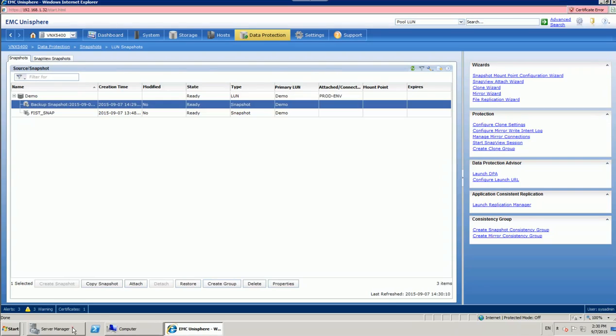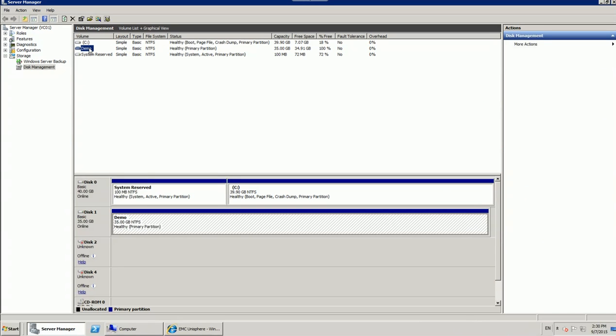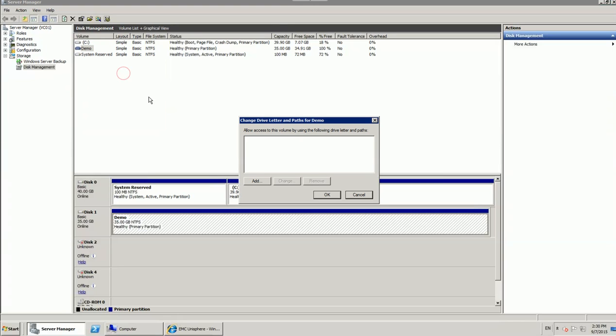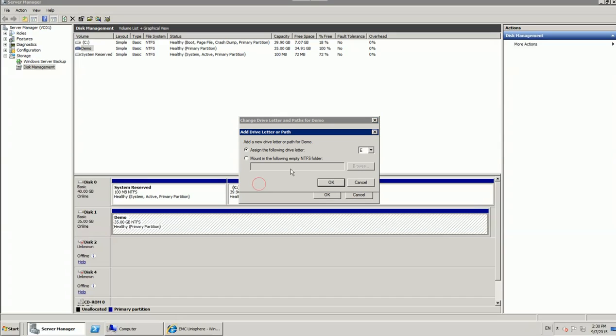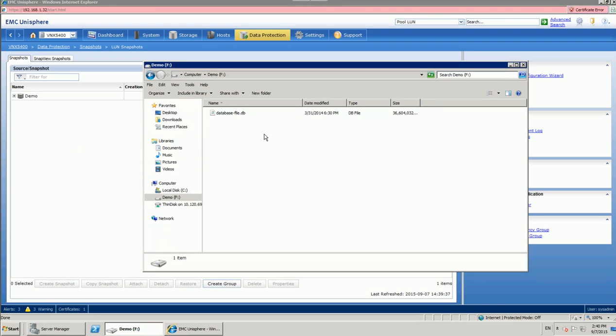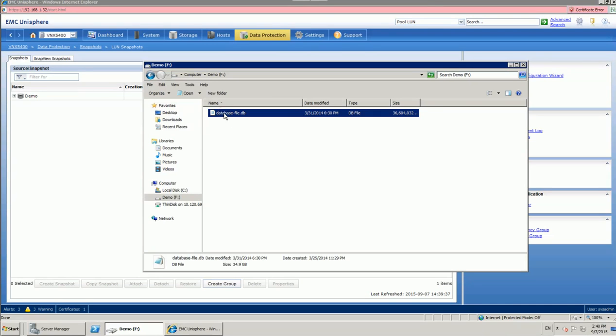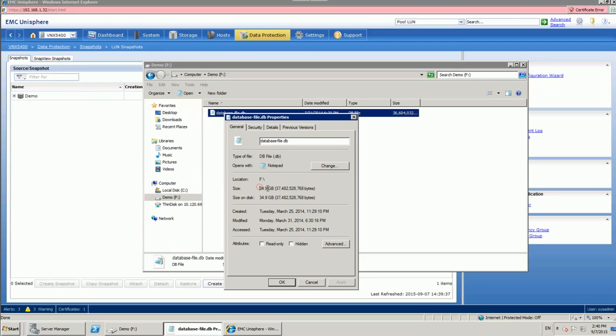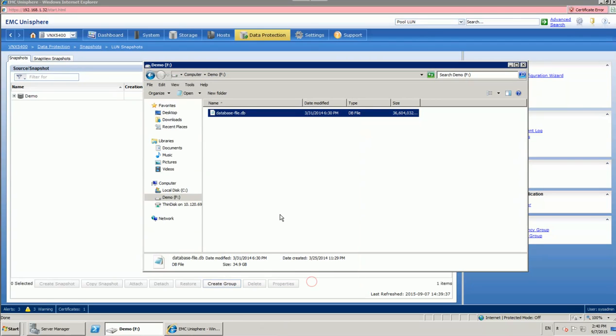Let's try to mount back the partition, and let's see if we actually got our data back. Because I unmounted it by removing the letter, let's just add the letter again. Let's do it with F, I think it was F. Let's do the same. Okay, that's done. And if we navigate back to our partition, as you can see, we've got our database file back, which is the full, almost full 35 gigabytes in size.